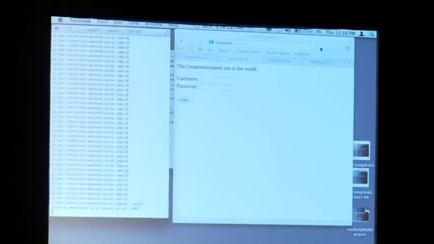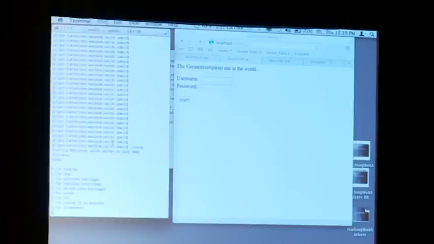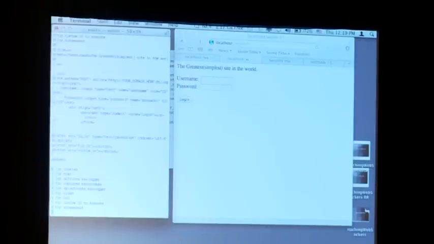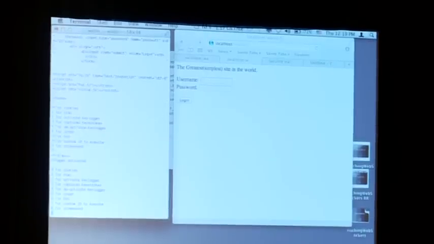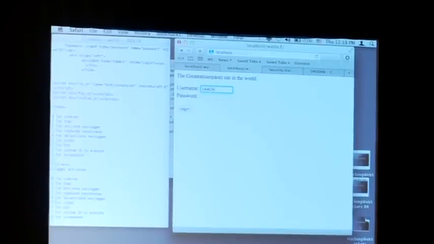So let our client connect. The client is connected, and we have an abundance of choices. We can do stuff to the browser, to the compromised browser's web page. We can get the HTML out of it. We can activate a keylogger. And then I type my username and password.